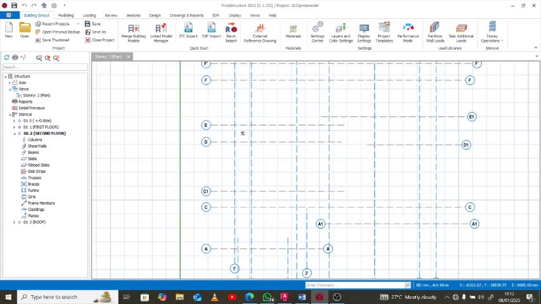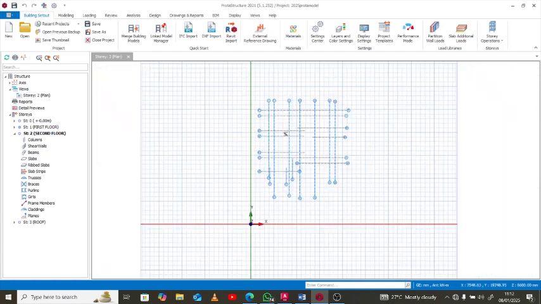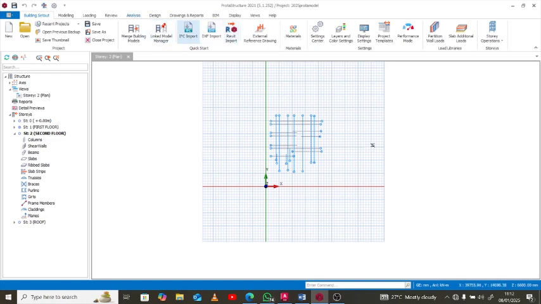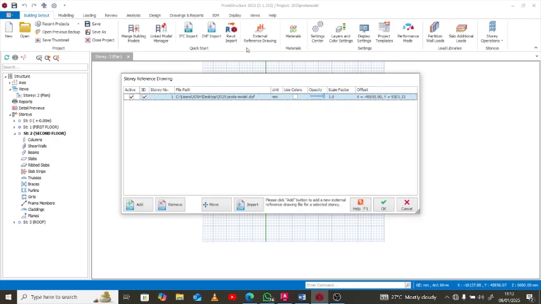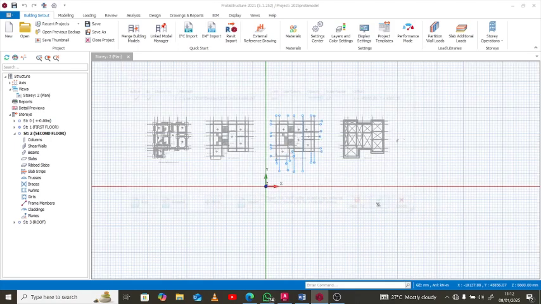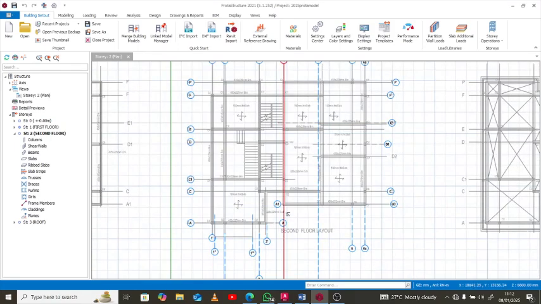So let's get to the second floor. You can see that my import is not showing on the second floor. What do I do? Click on the external reference drawing, and for the story that you want it to show, there's a drop down. Click on story 2, and automatically it appears, and you can see that the second floor is there because I already moved it previously.